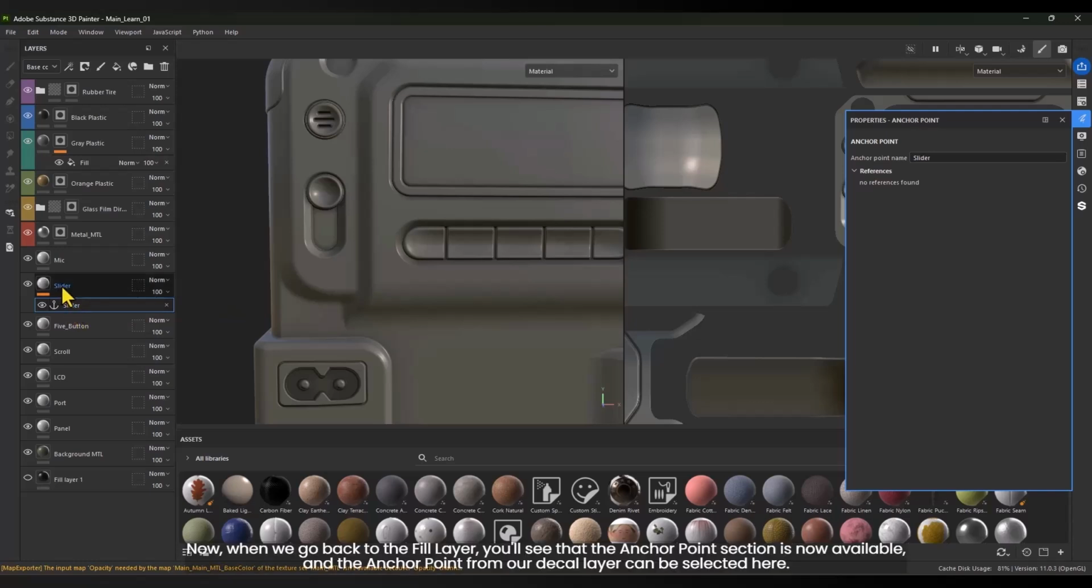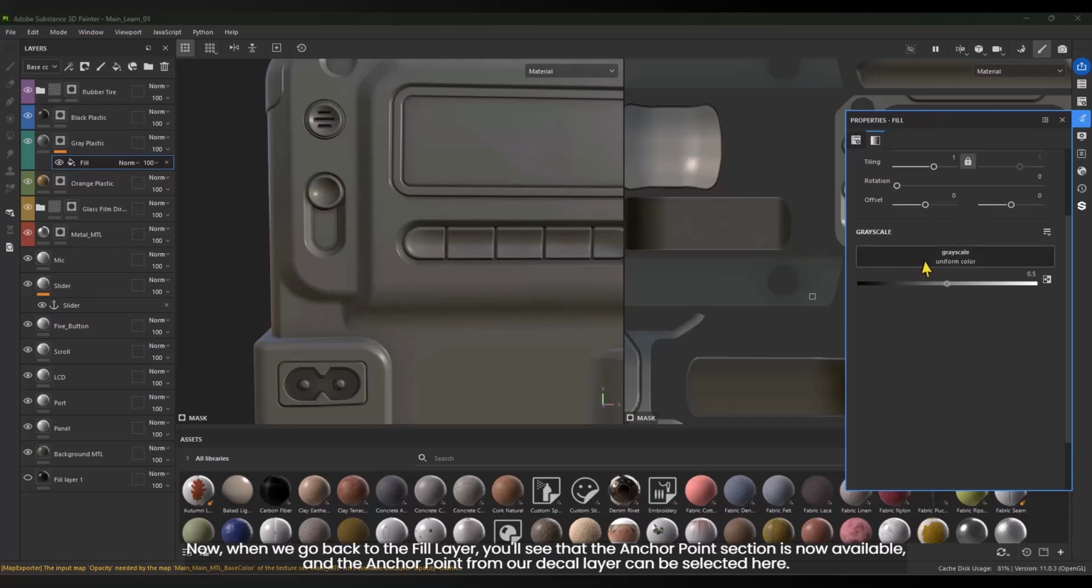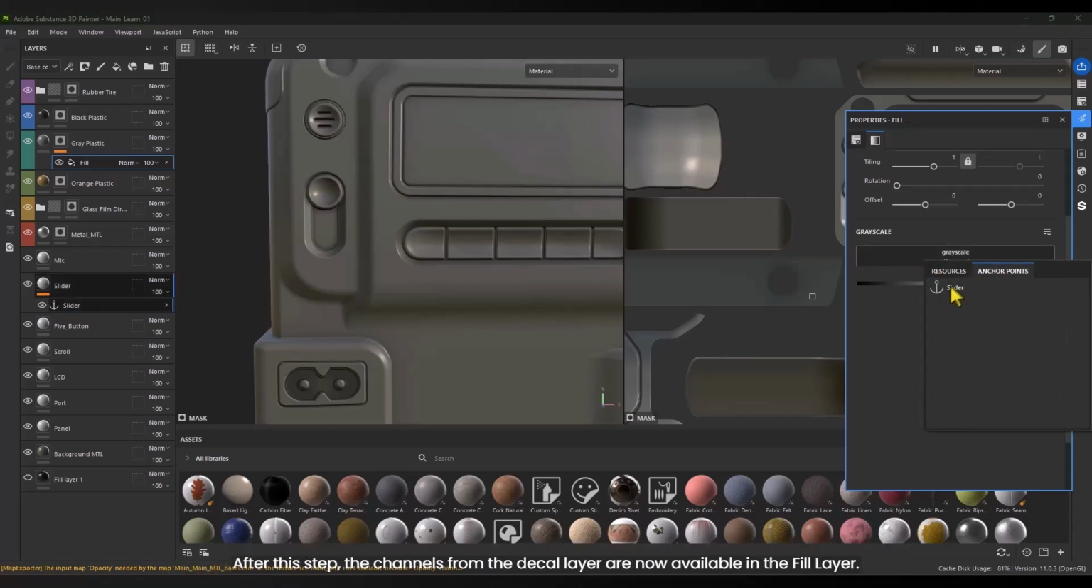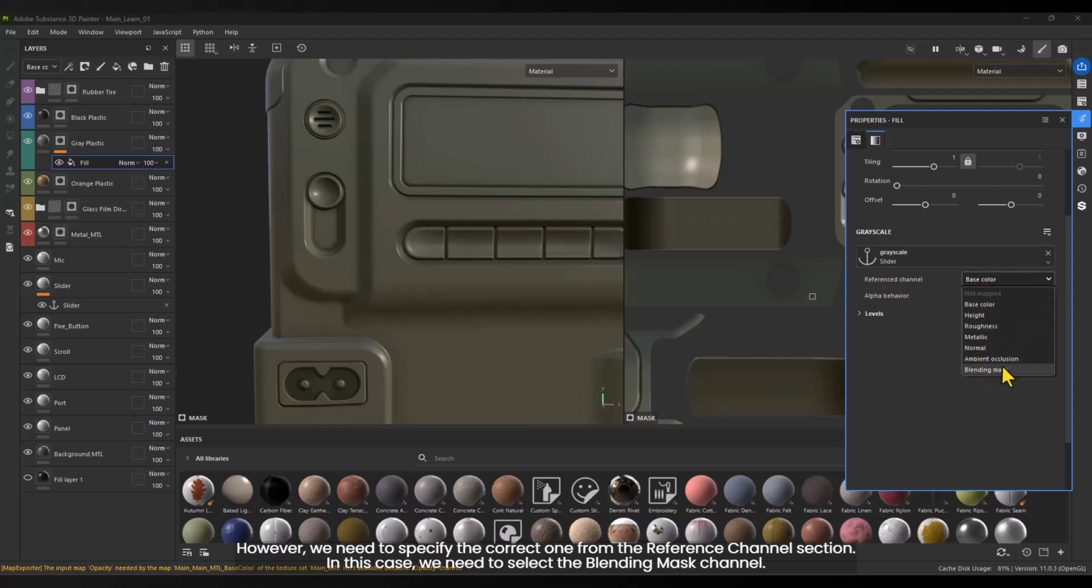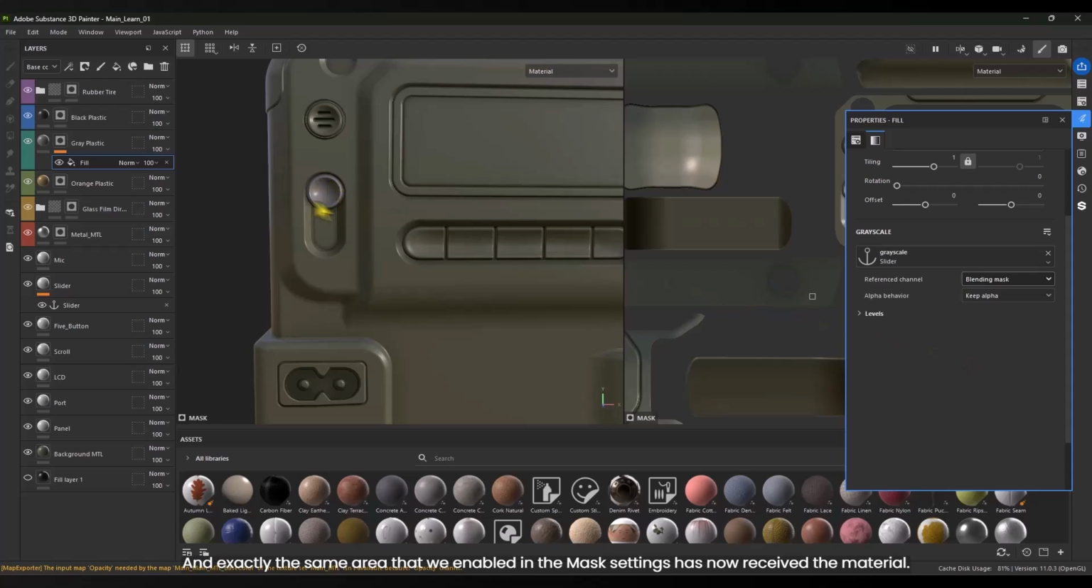Now, when we go back to the fill layer, you'll see that the anchor point section is now available, and the anchor point from our decal layer can be selected here. After this step, the channels from the decal layer are now available in the fill layer. However, we need to specify the correct one from the reference channel section. In this case, we need to select the blending mask channel. And exactly the same area that we enabled in the mask settings has now received the material.